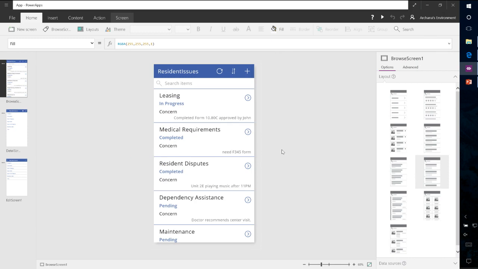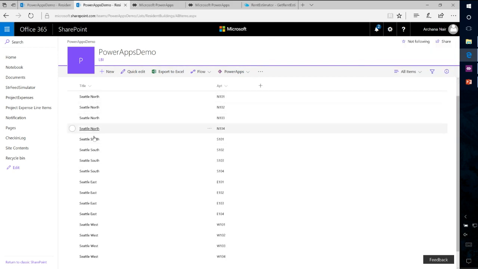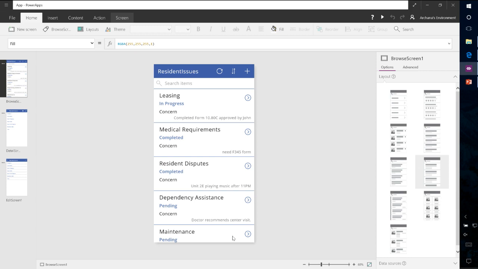All right, so now let's take this a step further. Let's say the community manager not only wants to put these items into the SharePoint list, but also wants to have context of which resident he's visiting. In order to do that, I'm going to bring in one more SharePoint list. This is the list that I want to bring up. As you can see, it has the building names on the left in the title column, and it has apartment, which is the unit numbers, as well.